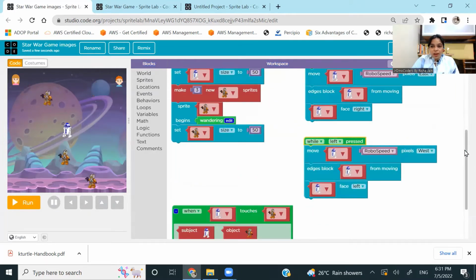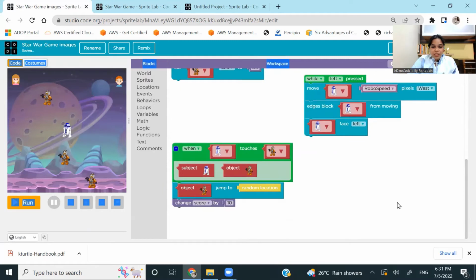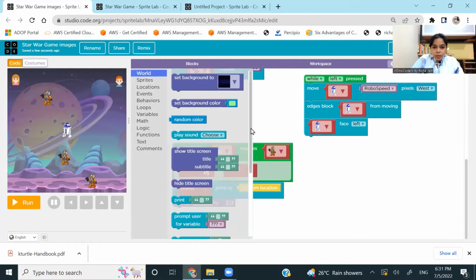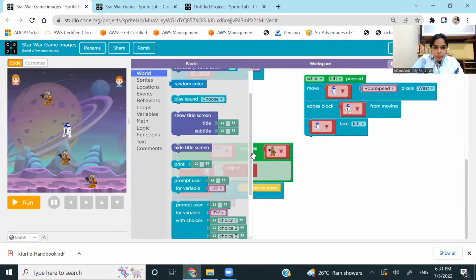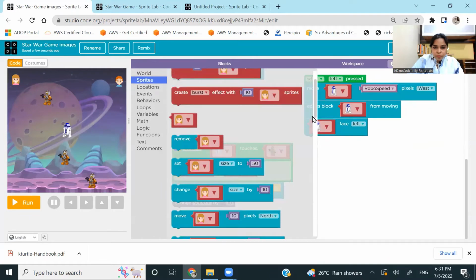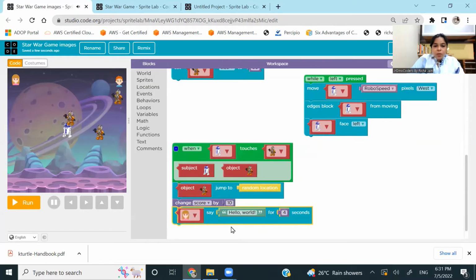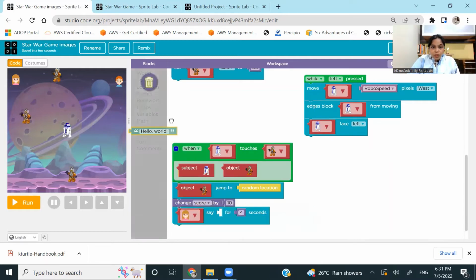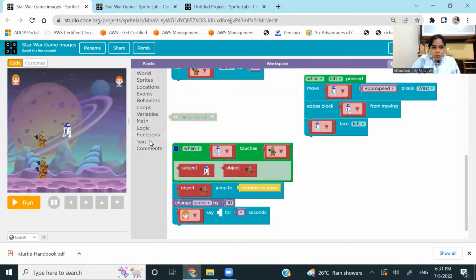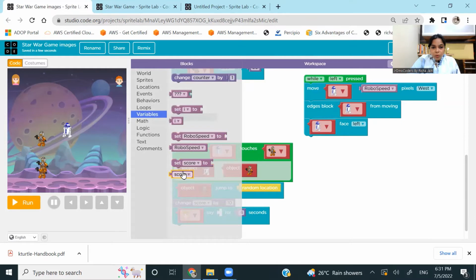What is the score and how many lives are remaining and all. Okay, so here when the robot is touching the pilot, we are changing the score and there should be a commentary as well. So we will put it here. Okay, fine. Now this is very important. We don't want it to say just hello words, right? We want it to say what the score is. So we will pick the score from the variable. My score variable is here.